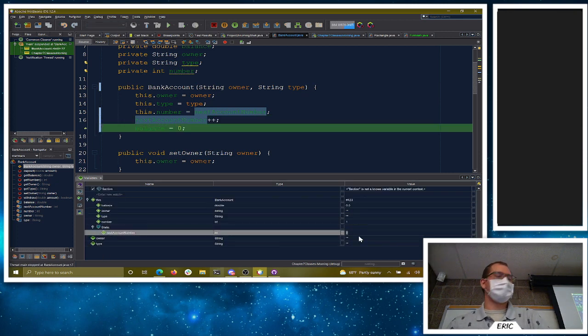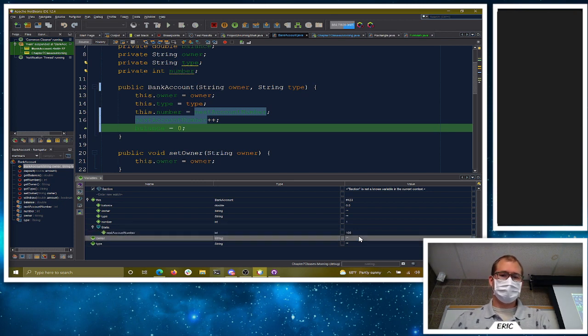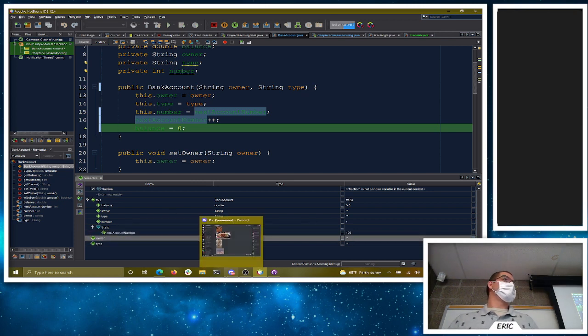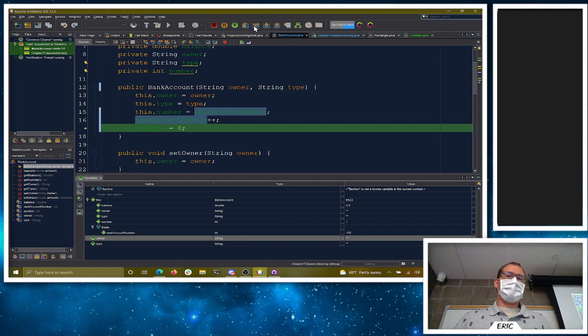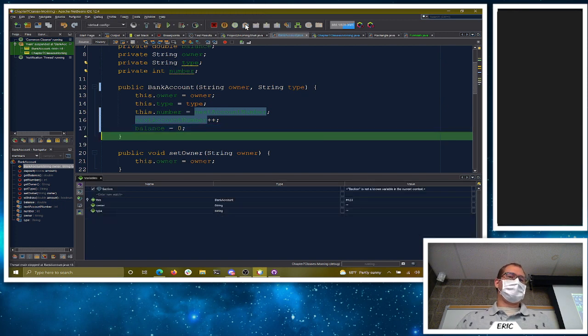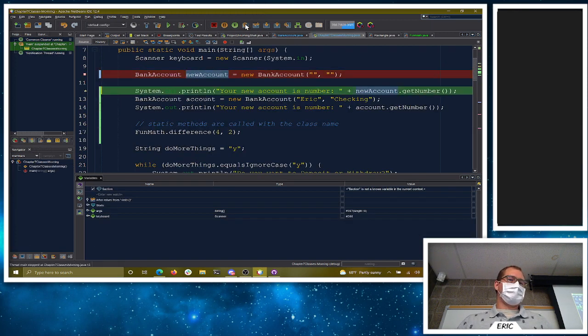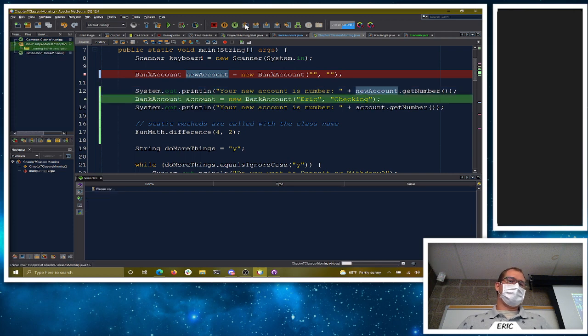If I were to change this for fun in debug mode and put this at like 100, remember you can change values in debug mode. That's kind of fun. We'll put that at 100. Got our balance. Great. That line is done. We come back to where we were. Here's the new account number. We'll make another account.